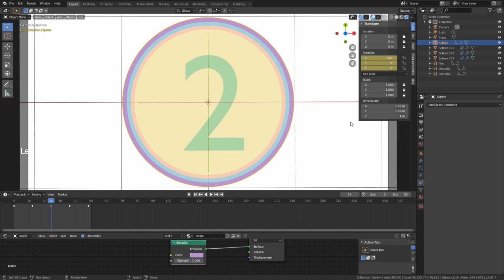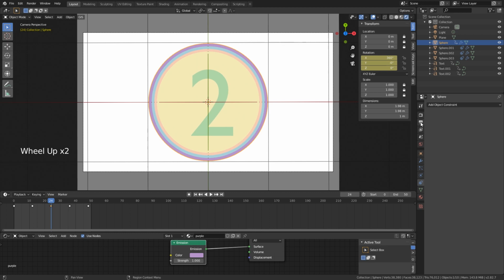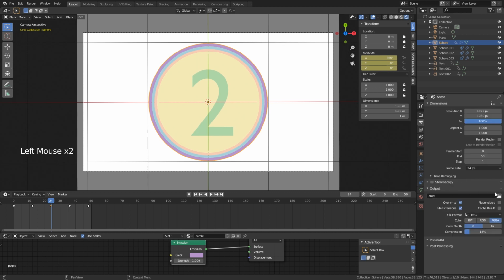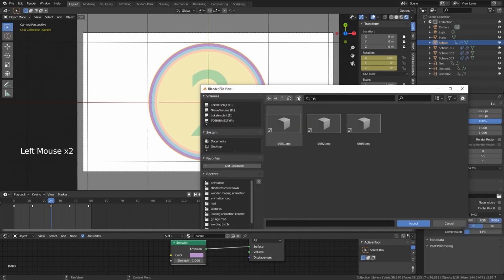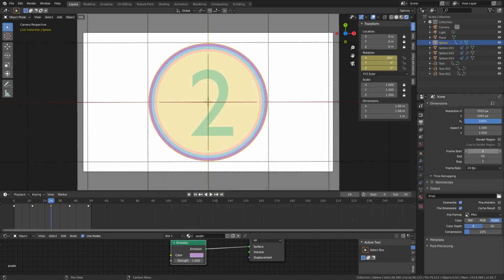Okay, so now you only have to render it. So if you have your camera in the right position, you go here, create a nice folder. I already created a folder named Animation, and you just select that and then accept it. Then all your images are gonna end up in that folder.